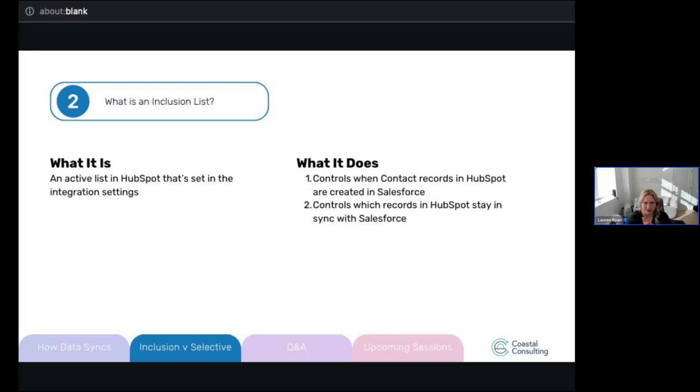This is the one that's most commonly missed. So we know that if they're on the inclusion list, they're going to get created in Salesforce. But if they're not on the inclusion list, they're not going to stay in sync. So whenever you're building your inclusion list, you want to make sure you're accounting for the records that are already in HubSpot or Salesforce that you want to stay in sync, not just have newly created.